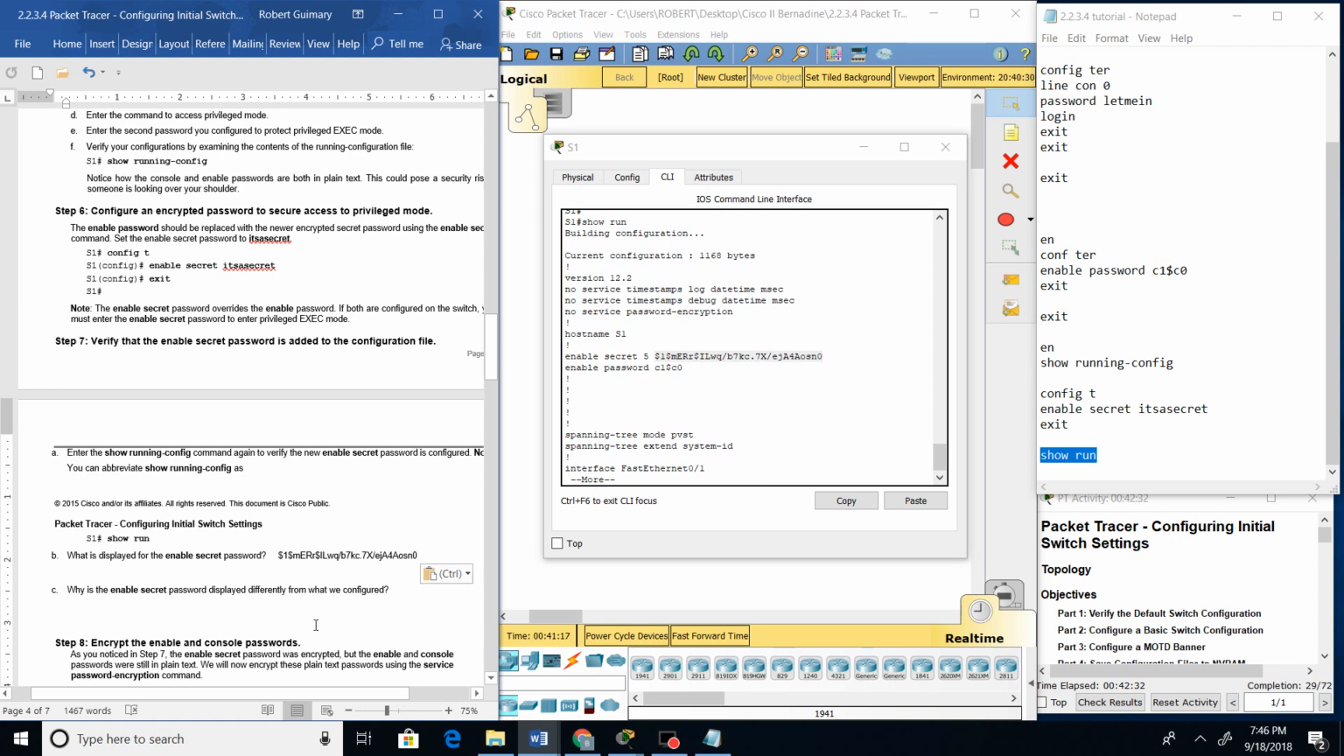So the enable secret password is shown in encrypted form, whereas the enable password itself is in plain text. So let's see here, enable secret, enable password. So this is the enable secret password it's talking about. This one is the one that's shown in encrypted form. As you can see, it's very confusing. And then this is the one in plain text because it's the enable password. So let's give you the answer here.